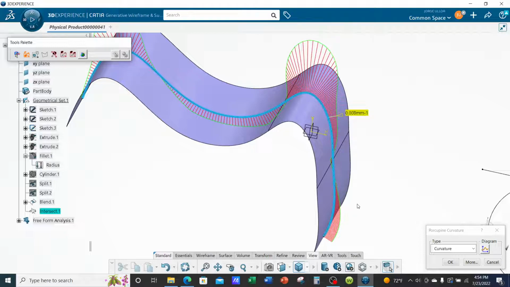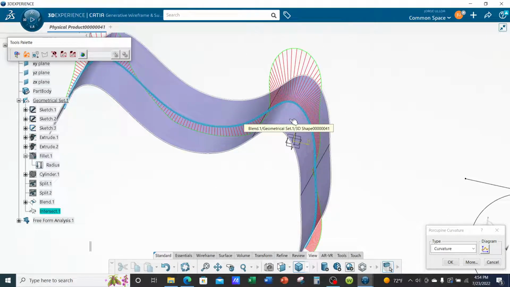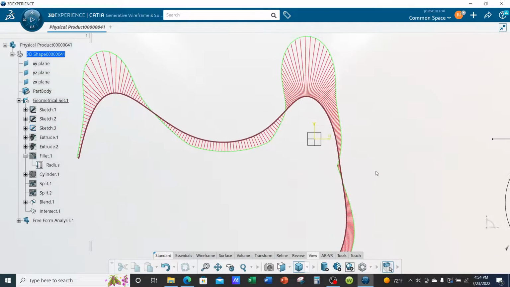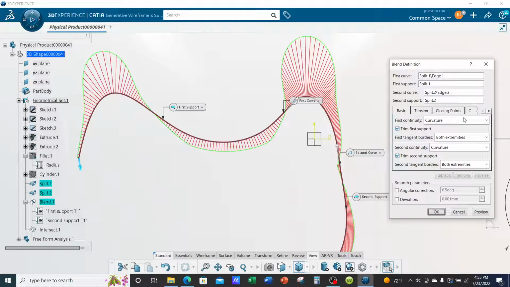All right, so I'm going to go back to the blend that created this surface. I'm going to keep that curvature. Let's look at it from the front view. Double click on it, and I'm going to change my curvature down to G0, point continuity, on both of them.